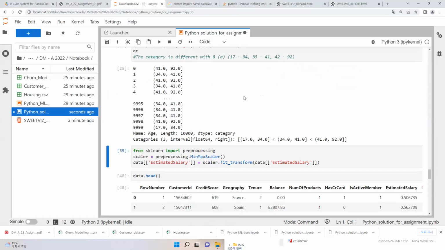Then, yeah, the equal frequency here means that they want to check the interval in between 17 under 34 and 34 under 41 and 41 until 92. Okay, so the highest is 92 years old.